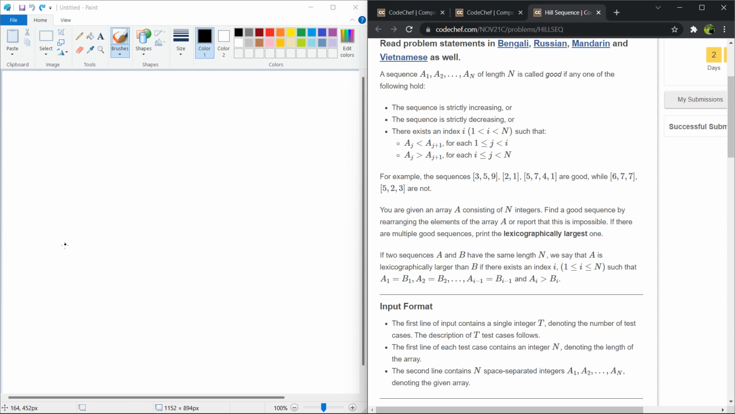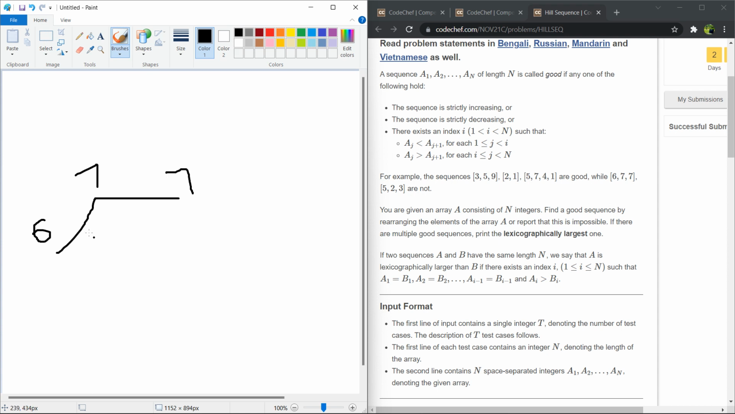6 7 7 is not good because it's increasing to a point, then we see a straight line, so it's not really increasing. And then 5 2 3, so it's 5, then it's 2, and then it's 3, so it's not increasing or decreasing either. So yeah, these are not good arrays.